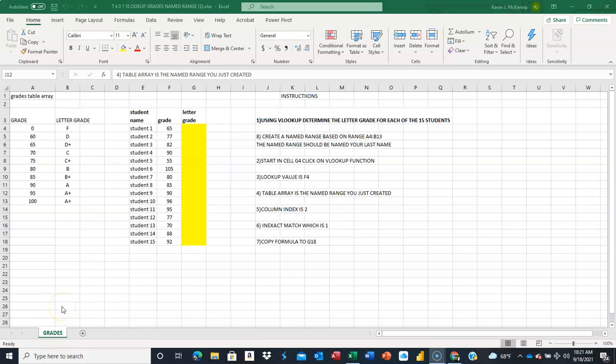In this next video, we're going to once again look at the Vlookup function. But this time, we're going to be using our table array, which is the key component. But we're going to make our table array a named range. So once again, the table array, we're going to make into a named range. The name of our file is T 4.01 Vlookup Grades named range.